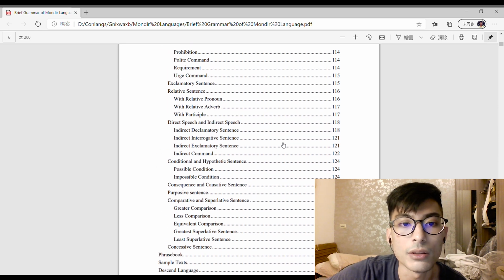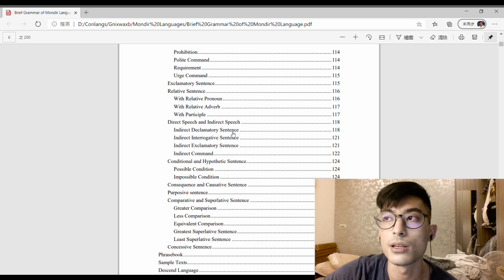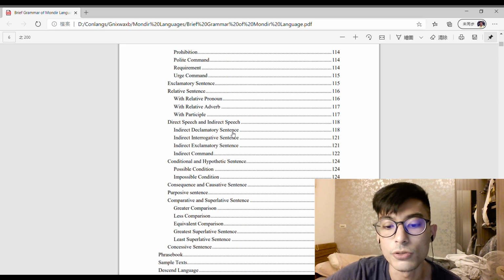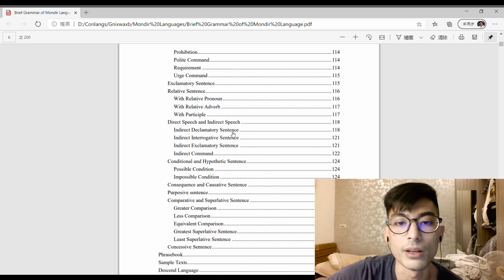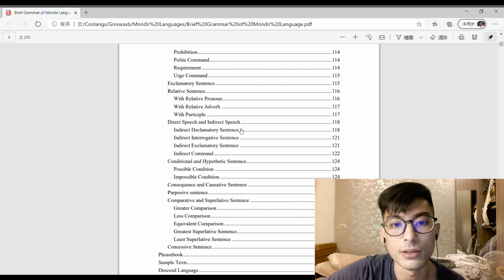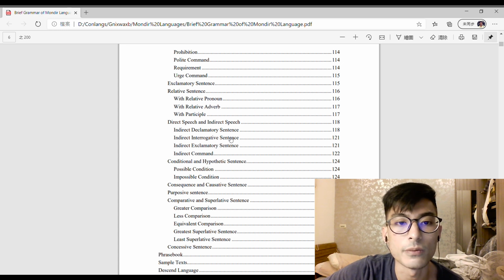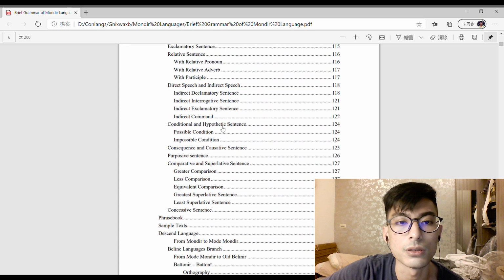So another is direct speech and indirect speech. When you say he said he loved him, and how do you say he said that he loved him? Something like that. I will always write this part, but many conlangs won't. I don't know why, but it's very important.